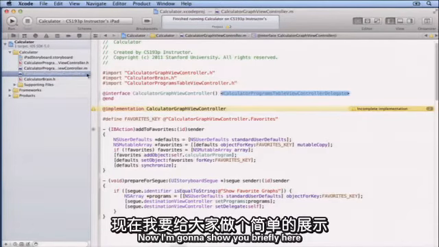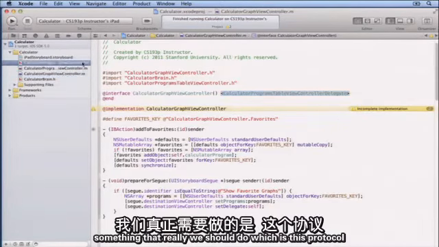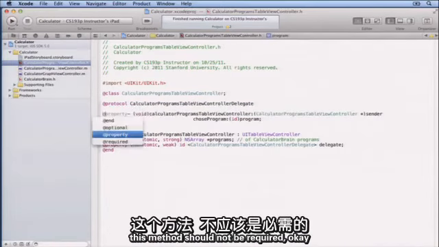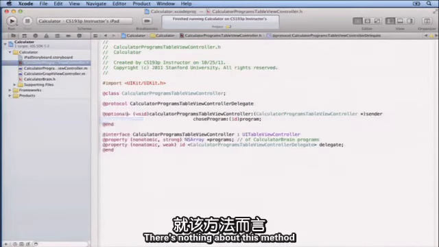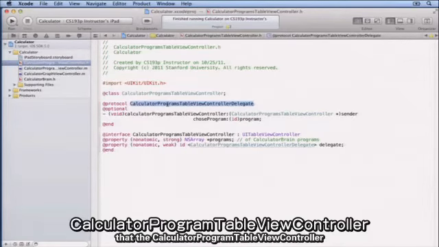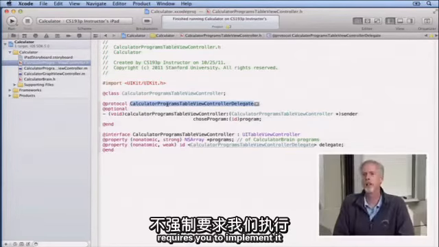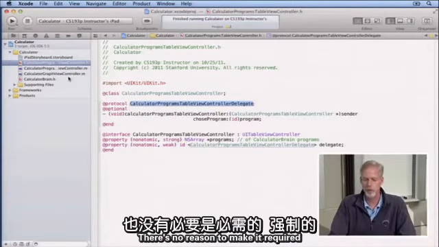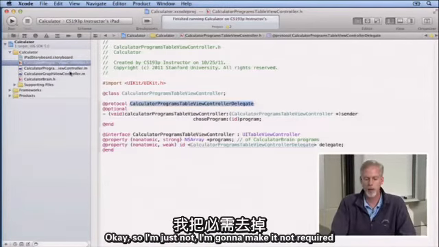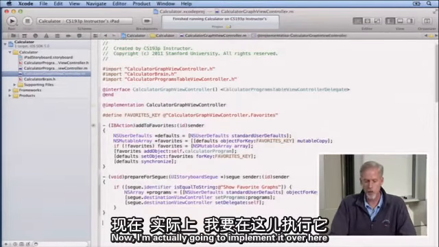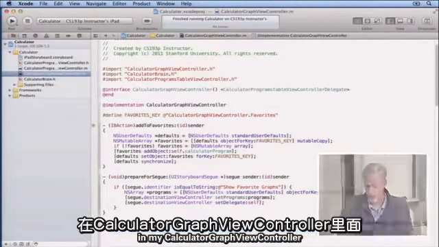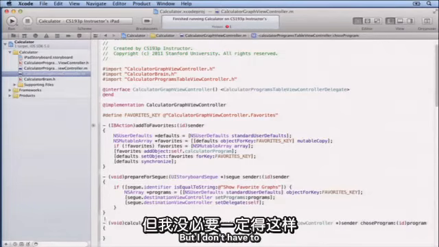Now, I'm going to show you briefly something that we really should do, which is that this method should not be required. There's nothing about this method that the calculator program's table view controller requires you to implement it. So even though it's the only one in there, there's no reason to make it required. So I'm going to make it not required. Now, I'm actually going to implement it over here in my calculator graph view controller, but I don't have to.